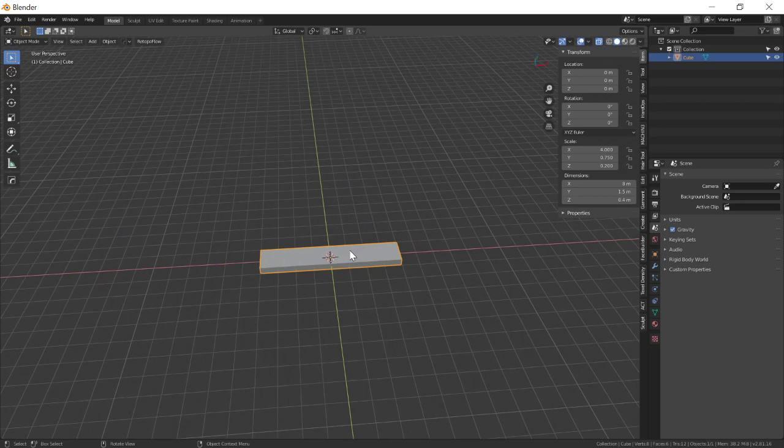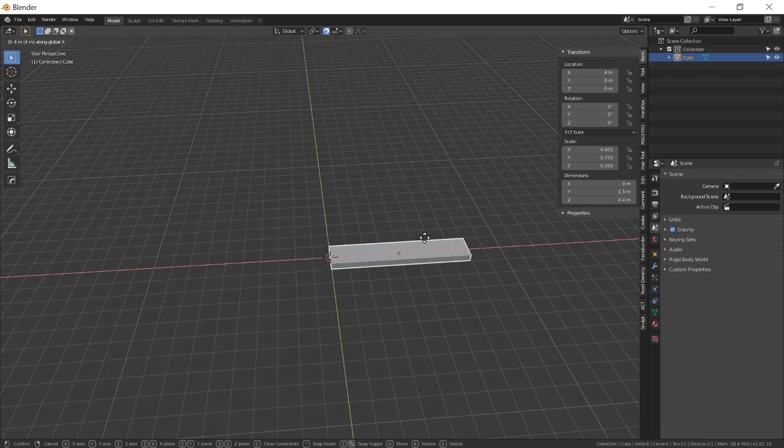So I could either use transforms, or I could also turn on grid snap. Make sure it's on, and then I can start moving this: G, X, and then just move it over, say to something like there. Okay.